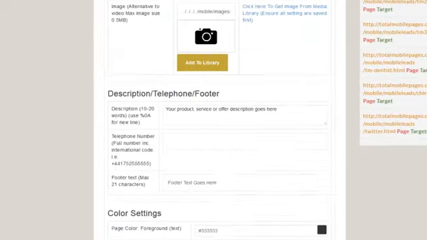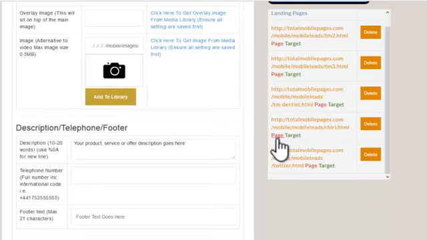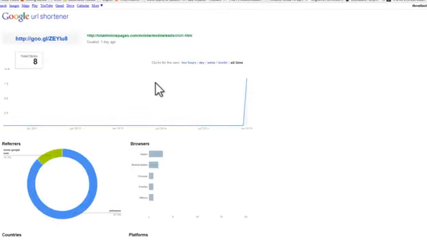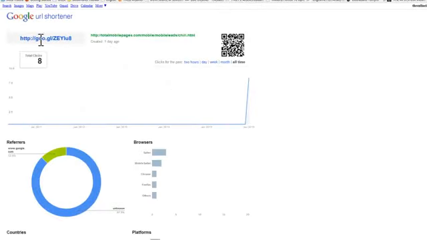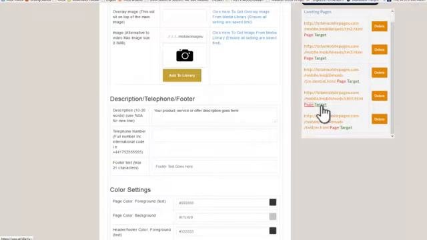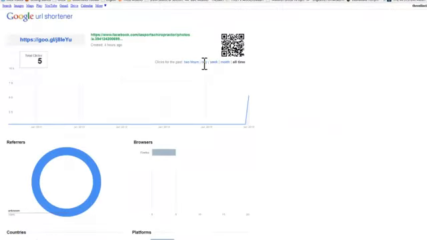And of course, you could track that. So we've got the page and the target page. This is the actual page that you have generated, so your landing page. And you can get Google Analytics directly from that. We use the Google URL shortener system to generate the Google Analytics. So in this case, you've got 8 clicks going to that page. And similarly, we can check the target page to see what the conversions are. And here we can see we've got 5 clicks have gone through to the actual target page.